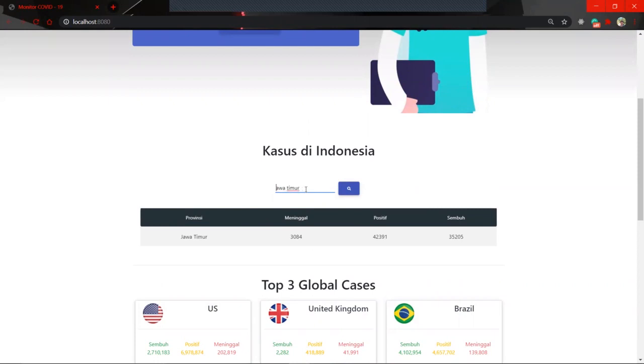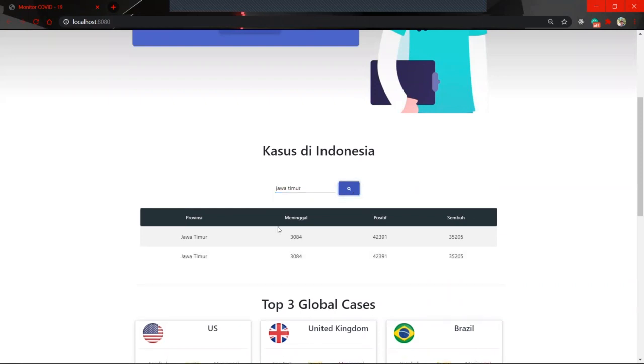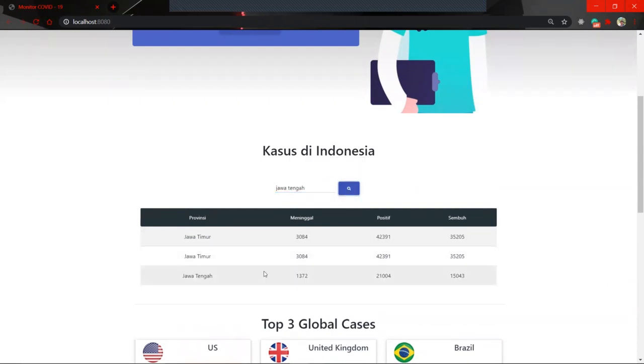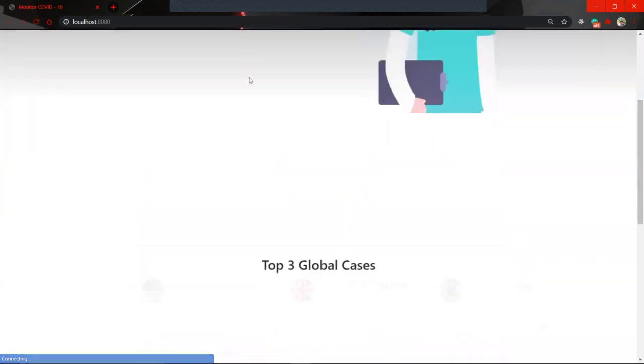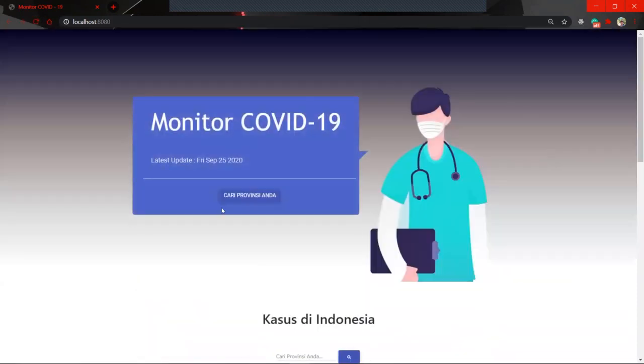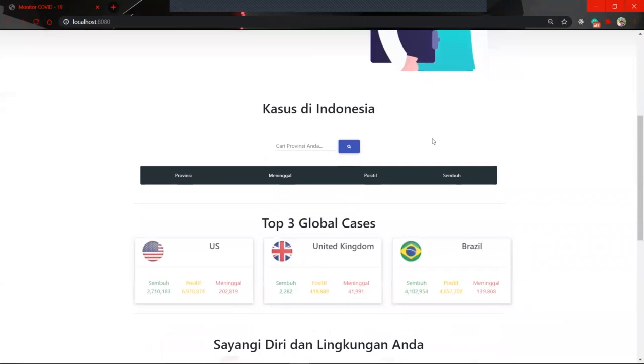And it is also not case sensitive. By default, the response from the government's API is case sensitive, but by the magic of JavaScript, it turns into not. So it still gives the same output. If I change it to Jawa Tengah, it will give different data from Jawa Timur, obviously. Okay, so that's a brief explanation of the application we are going to test.